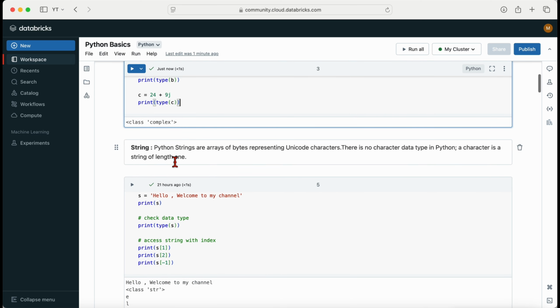Another data type is string. Python strings are arrays of bytes which represent Unicode characters. There is no character data type in Python. A character is a string of length 1. So a character is also a string, we can say here.